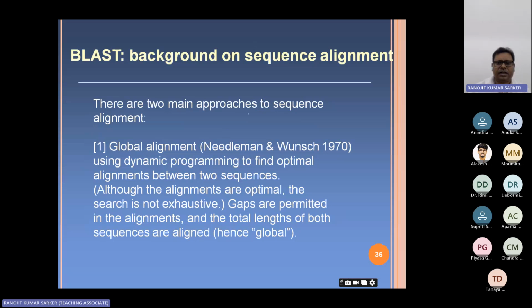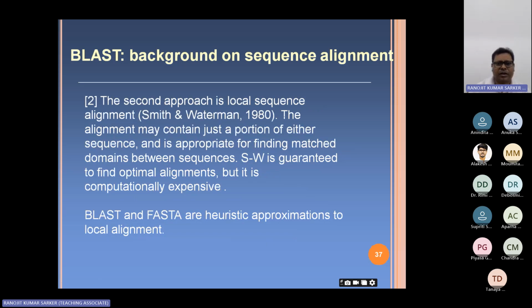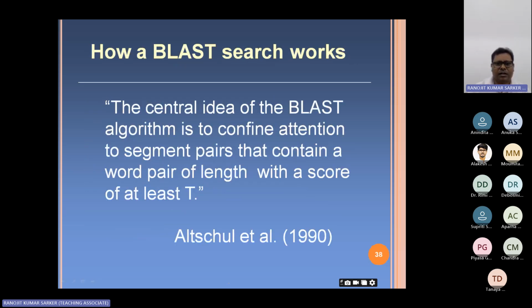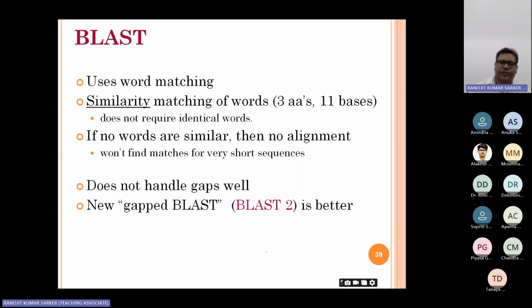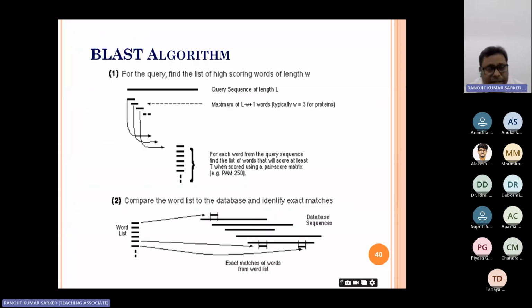This was given as the main approach to sequence alignments. And Smith-Waterman we have already discussed, and this was the point that was quoted by Asul, the scientist who devised this algorithm. Now the algo, as I said, we will briefly discuss this algo. We will not go into details, but briefly we will discuss these algorithms and then we will go for the demonstration.